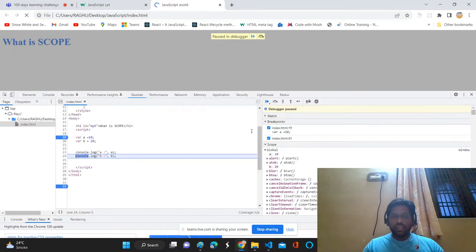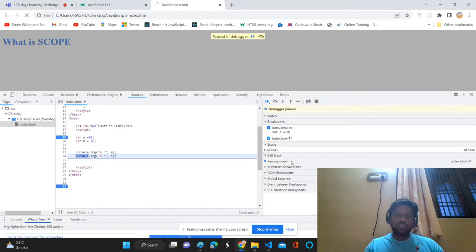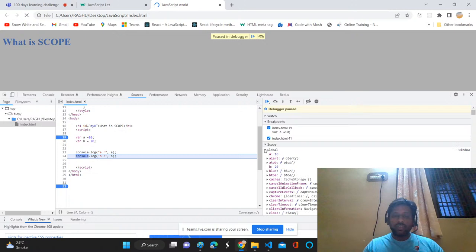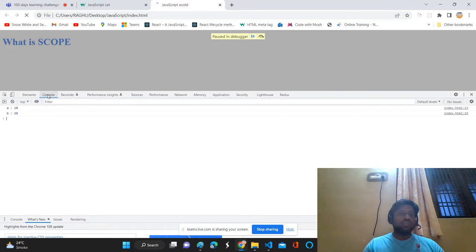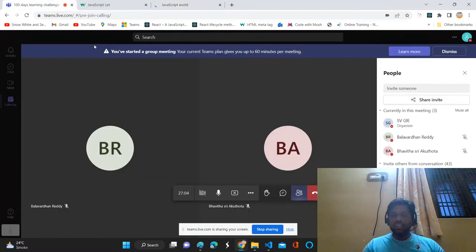Now again, go and execute the next line. At that time, you can observe the code: it is pointing to the global execution context only. This global execution context has a scope called global. You don't have any problem, because you are in the global execution context and you are trying to access the variable from the global scope. That's why you got the output, a value 10 and b value 20. Everything is simple so far. Now you will sometimes find difficulty, because we can't access a variable from one scope in another scope.